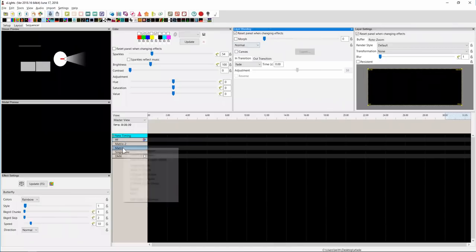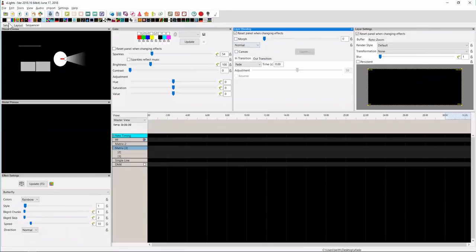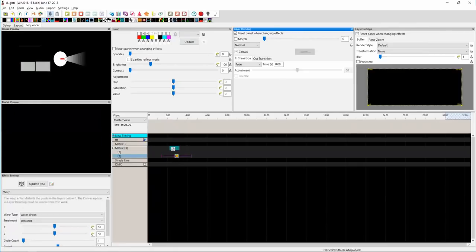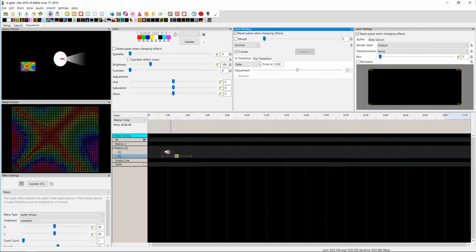So let's go and give our matrix some layers. And let's drop the butterfly effect on it. I'll get some sparkles. How do we get sparkles? All right, so it looks good. And let's grab the warp effect. Now, there's a couple of things you'll notice about the warp effect. The first thing is that it automatically turns the canvas mode on. And the second thing you'll notice is that it's distorted the effect underneath.